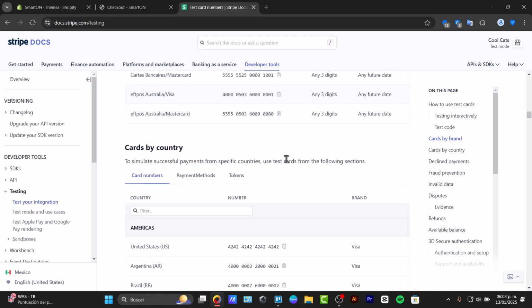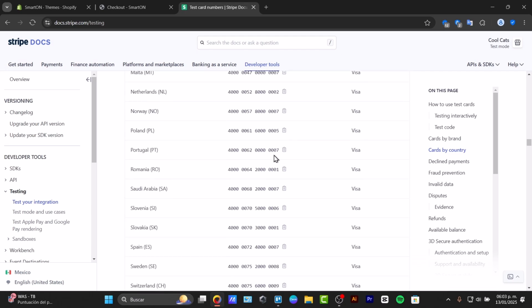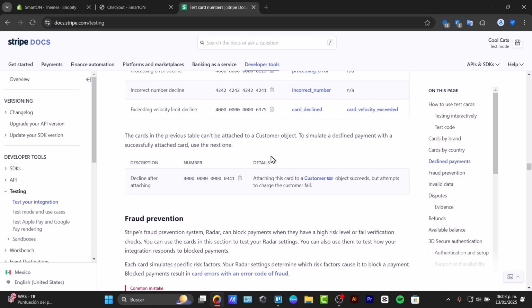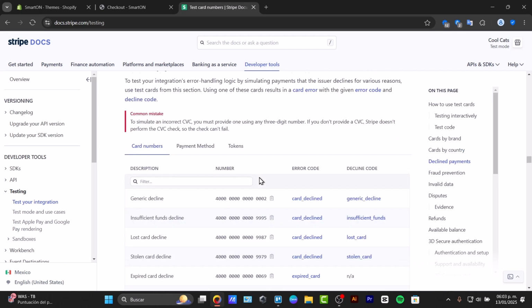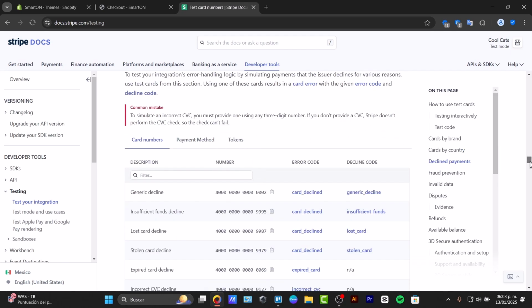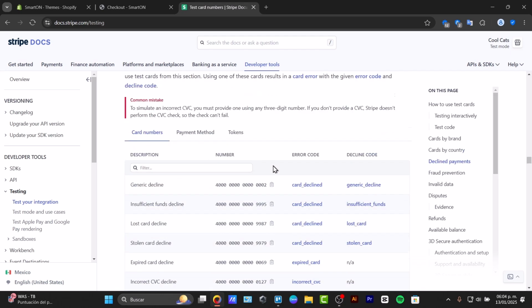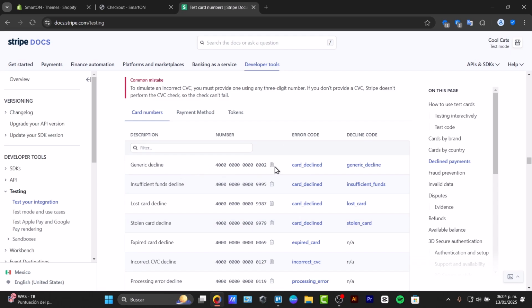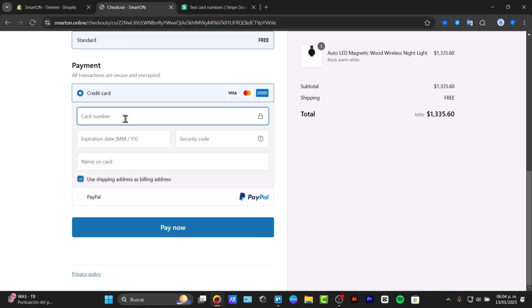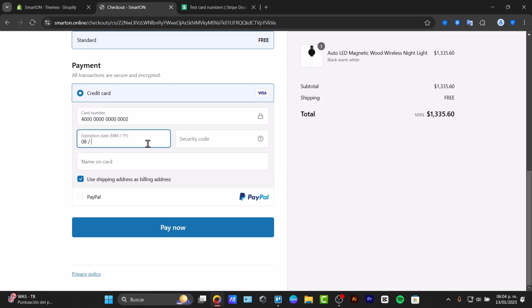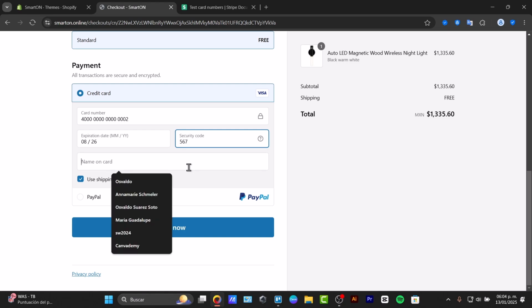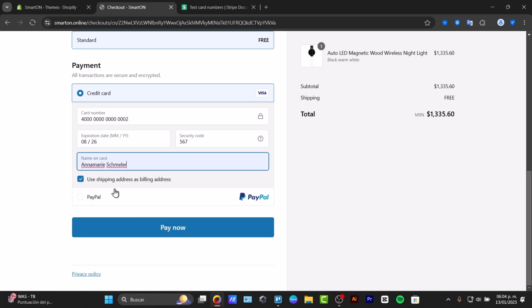And let's say that I wanted to look for, I go a little bit back, fraud prevention, decline payments. So let's say that I wanted to start with a decline payment. So I choose generic decline, for example. I copy it and I paste it here. So the card number is exactly this one. The expiration date should be something in the future, for example this one. The security code should be something random, and the name on the card, something random as well.